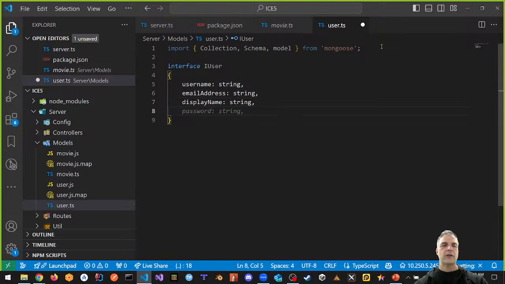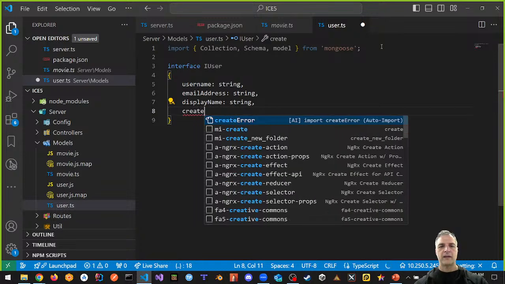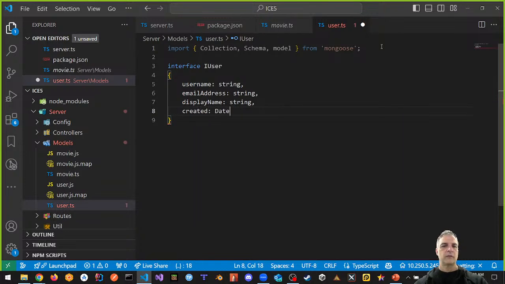I also want to keep track of a couple things. When the user was created, with a date type, we want to use the date type for that. And also when the user was updated. If we change the profile for the user, I want to be able to keep track of that, if we're going to do profiles. Okay, so that's a couple things we're going to do for iUser.